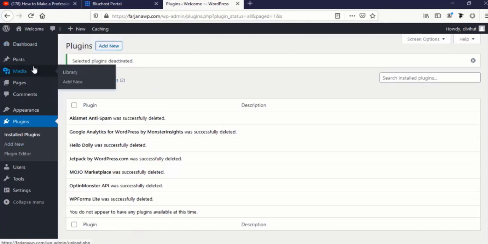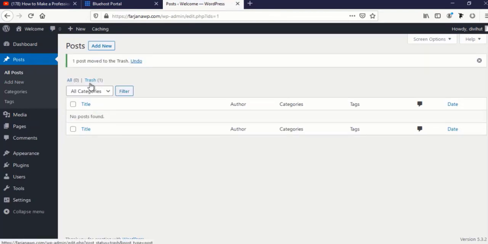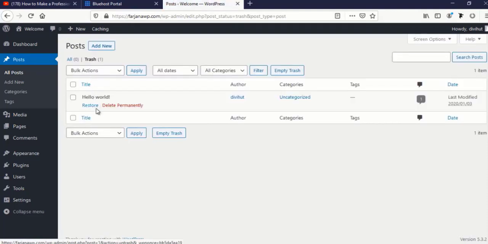Next I'm going to my post, and from here also deleting this default post and going to trash, and from here we can delete it permanently or just click on empty trash.